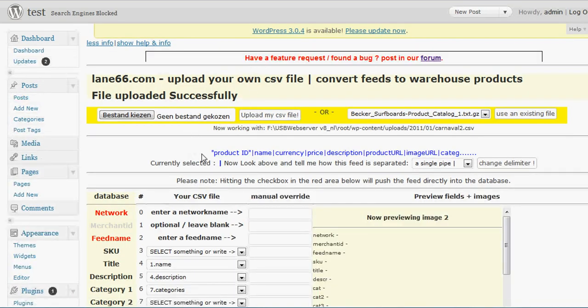So it's uploaded right now, and as you can see in the blue line right here, the plugin is going to show you the first line of the data feed. Now, any typical data feed will have column headers on the first line, and that's what it's showing you right here. So we've got columns in the data feed with names like name, currency, price, description. These columns or these fields are separated by a delimiter. In this case, the default delimiter was chosen as a pipe symbol, as you can see here, and it just so happens that our feed is separated by a pipe too.